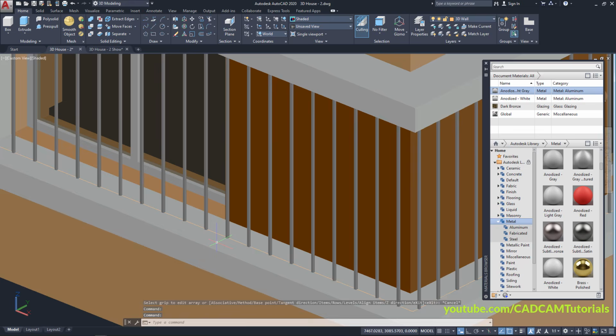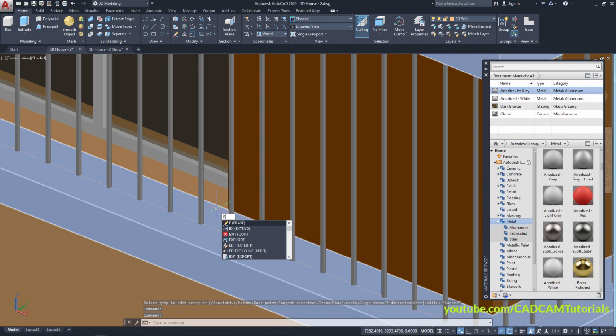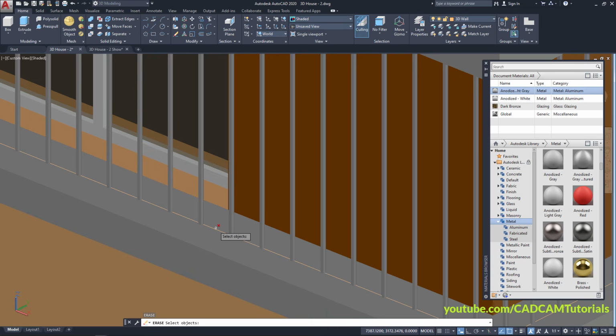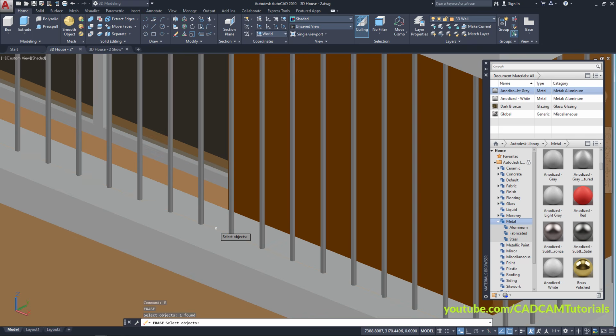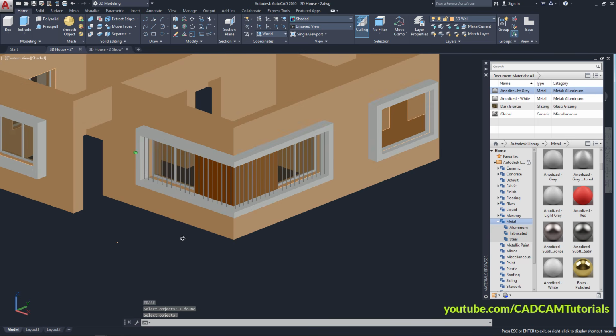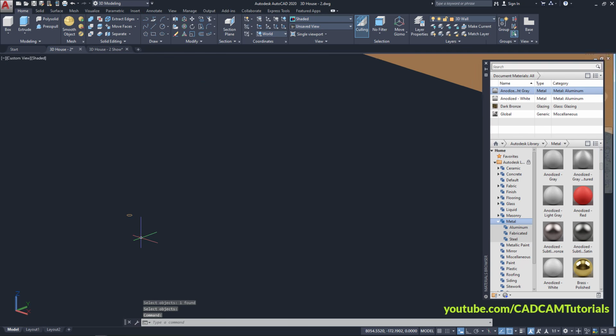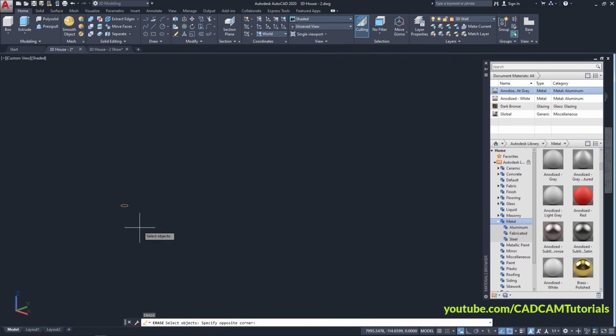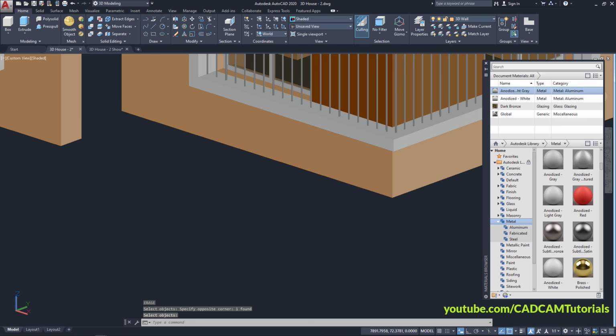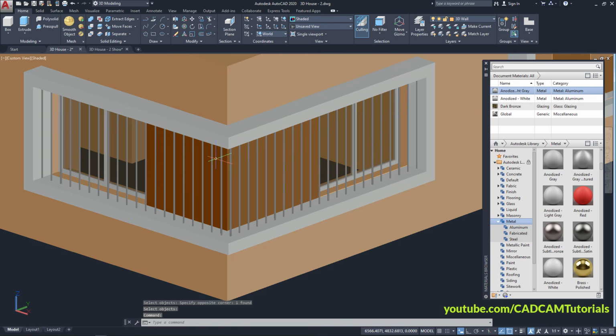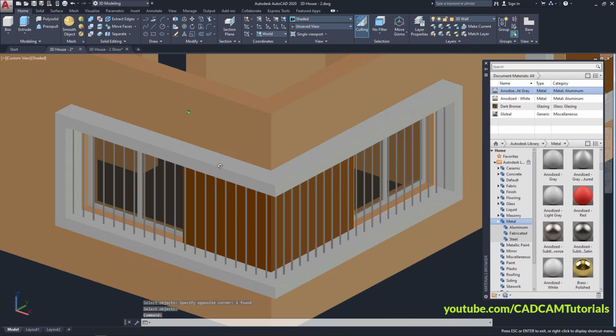I don't want this line, so type E, enter, select this line and enter. So it has been removed. And remove this circle also, E, enter, select this circle and enter. So in this way this grill of simple rod is created.